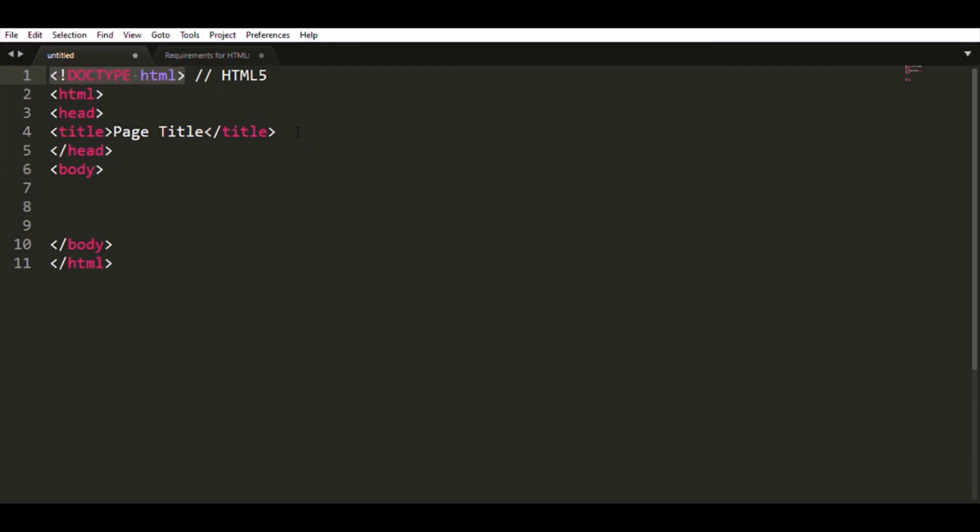So, in this example of the basic format of HTML, the first line which says doctype HTML, declares the document to be HTML5. The HTML tag on the second line is the root element of an HTML page and all your HTML code goes inside this. Now, there are two types of tags in HTML, namely container tags and empty tags.